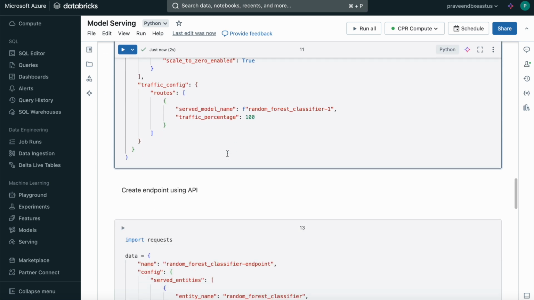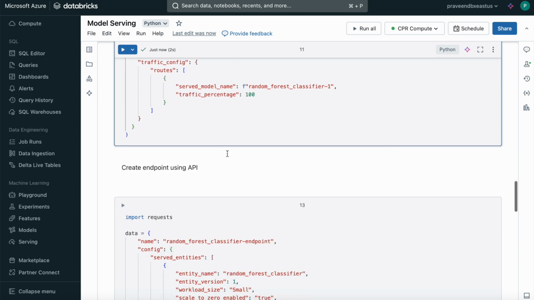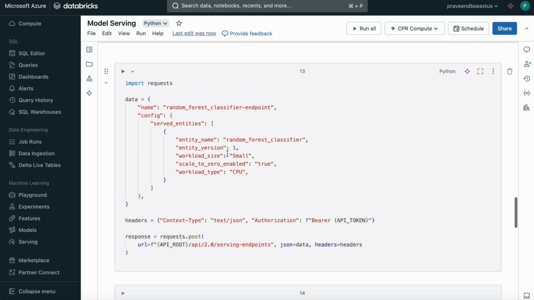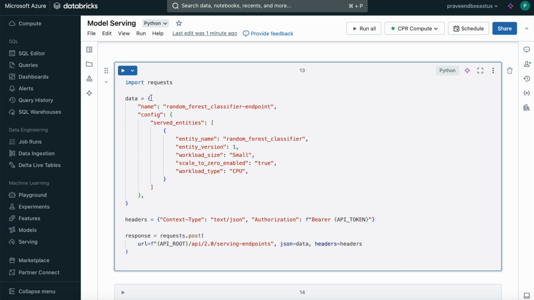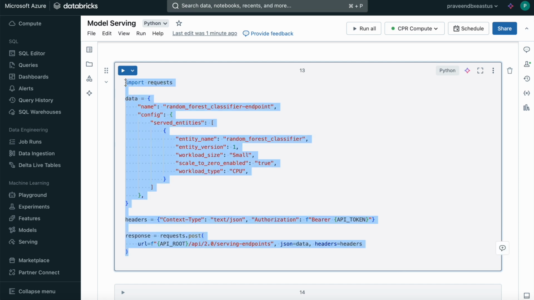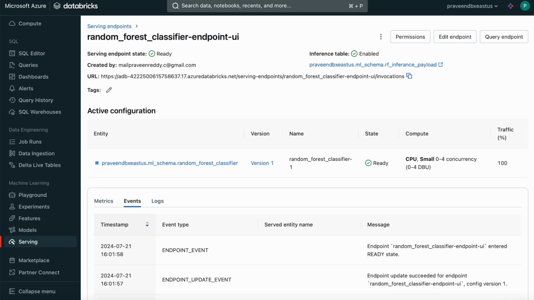So we saw how we create an endpoint through Python code. Now using the API also we can create an endpoint. How do we create it using the API? We just need to give the endpoint name, all the same information which we have given above, create a header for the response, and just post it. We have the API root here, and the API token here. So it directly goes and creates another endpoint if you run this. But I don't want to do this right now because it again costs. We have already created an endpoint, and we'll use that as well.